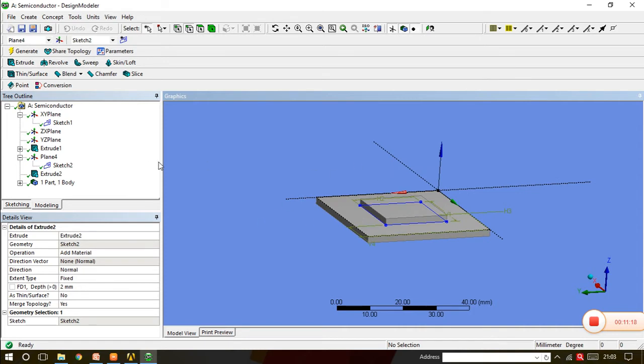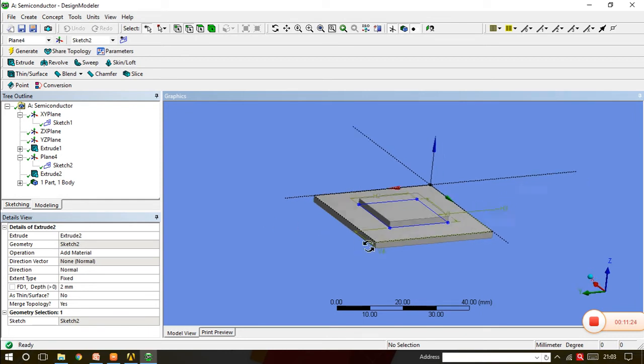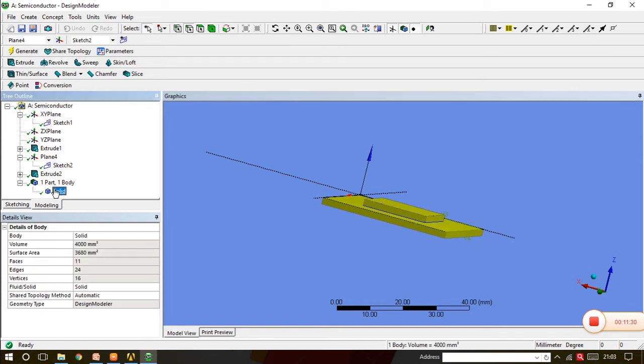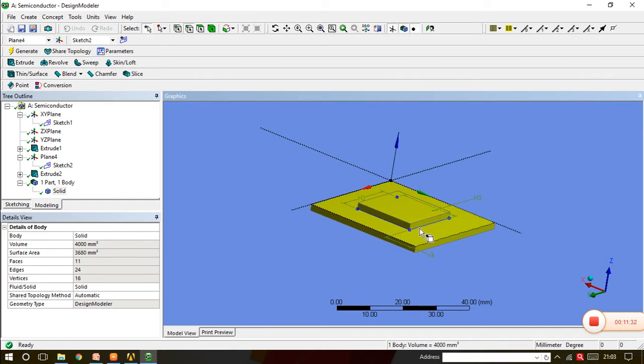But dear friend, you might be thinking that both are not separate. How do we conclude that both are not separated? Because when we go to the tree outline and see the part, it is showing only one solid. See, one complete solid. So silicon and copper are not separated, so we have to separate the solid. We have to create two solids, two parts. So how can we create two parts?